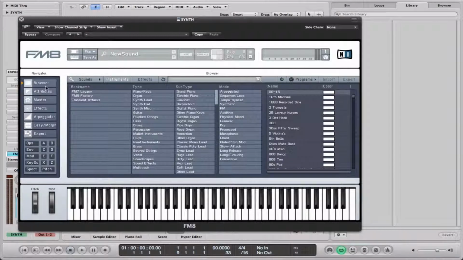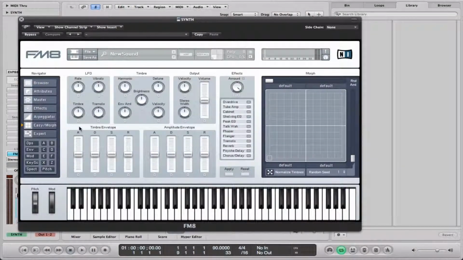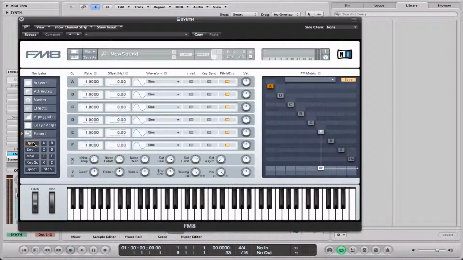So if I go down to Easy Morph, I'll start to see some of the parameters that we're looking for, like the envelope for the timbre and the amplitude. We see the LFO. We see the output or the amp, but for some reason I don't see the oscillator itself. That's because that's in another location. And now you can see the waveforms, the ratios, and you can change that around however which way you want.